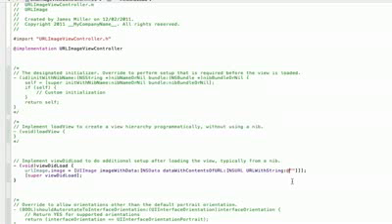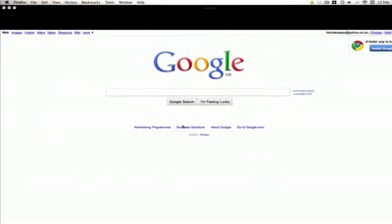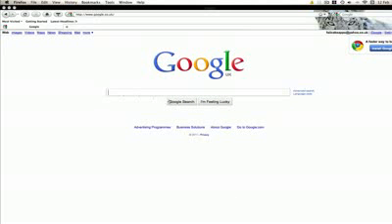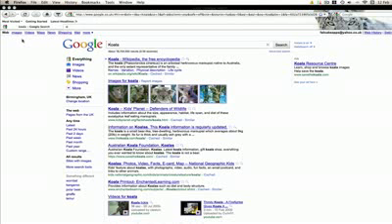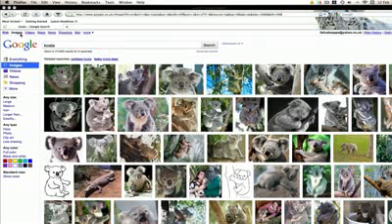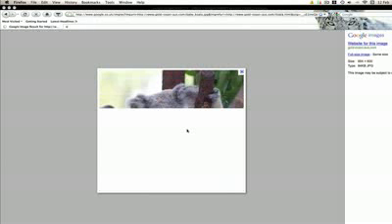So to get the URL of the image, pretty simple. Just go up to Google and just type in a random image. I'm going to be, I don't know, koala. Don't ask, first thing that popped into my head. Go off to images, find a picture of koala. Here you go, baby koala.